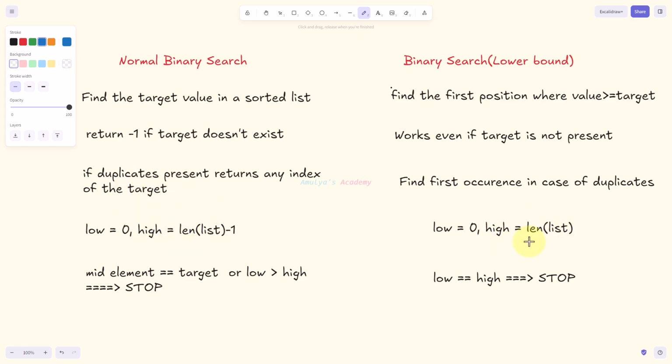Here we are searching for the position. This is the stopping condition. In normal binary search, when mid element is equal to target or low becomes greater than high, we need to stop. But here, when low becomes equal to high, we need to stop. So this is the difference between normal binary search and modified binary search. Next, let's write the program.